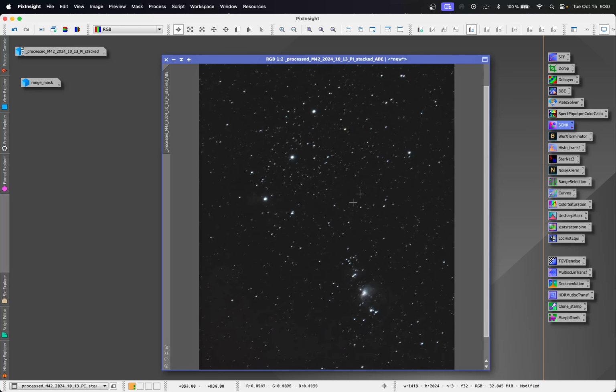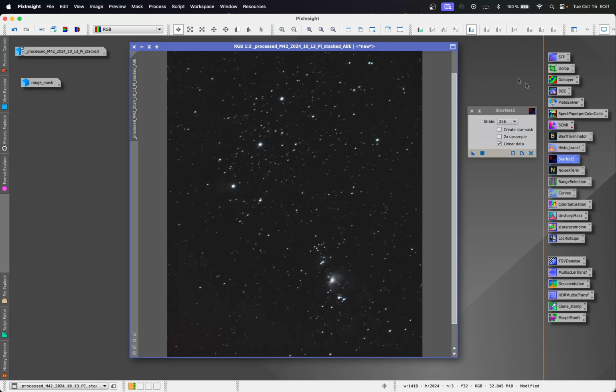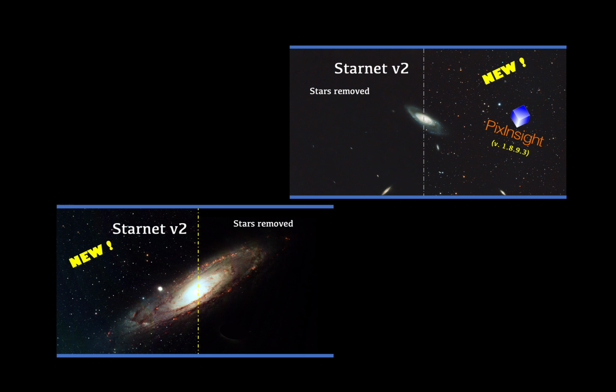This is very helpful for processing. You can do this, for example, using a paid plugin, which is called StarXTerminator, but you also can use a free plugin, which is called StarNet 2. I already did several videos about how to install this in PixInsight, so check it out.